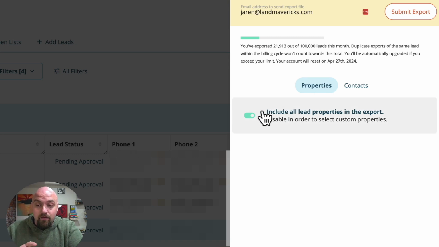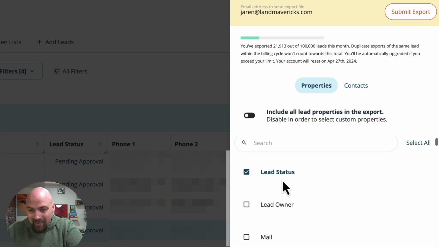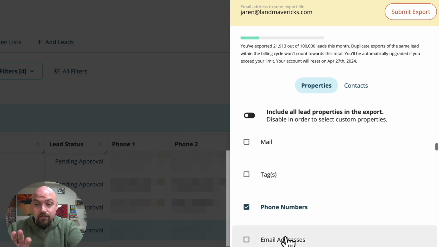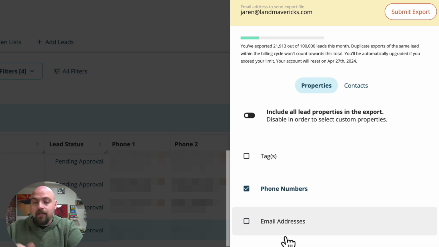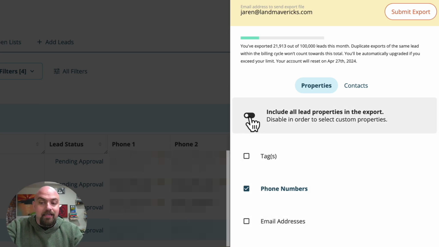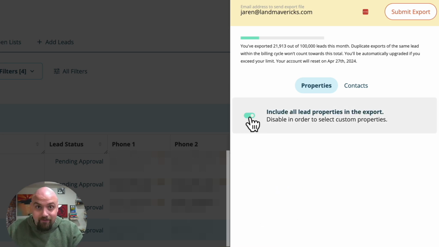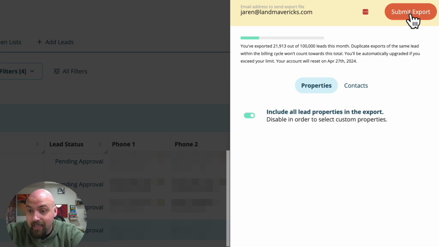Now, you can come over here to this little green button and go through and select the data that you want to explicitly export, but I think it's best practice, and for the sake of our example today, I'm going to go ahead and leave this on because I would rather not miss anything and leave no stone unturned and export all data that I can. So again, to reemphasize, if your objective is just to get the contact information plus the property information, this is the option you want to toggle on. Then I'm going to click here and submit export.